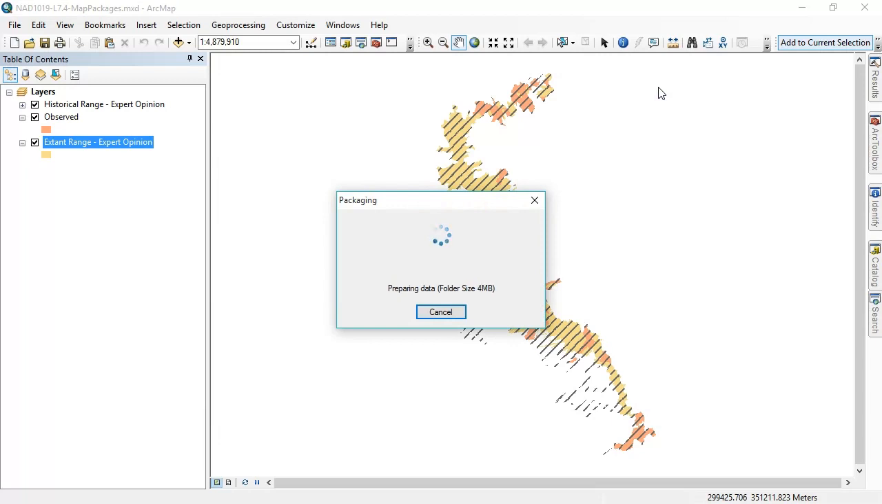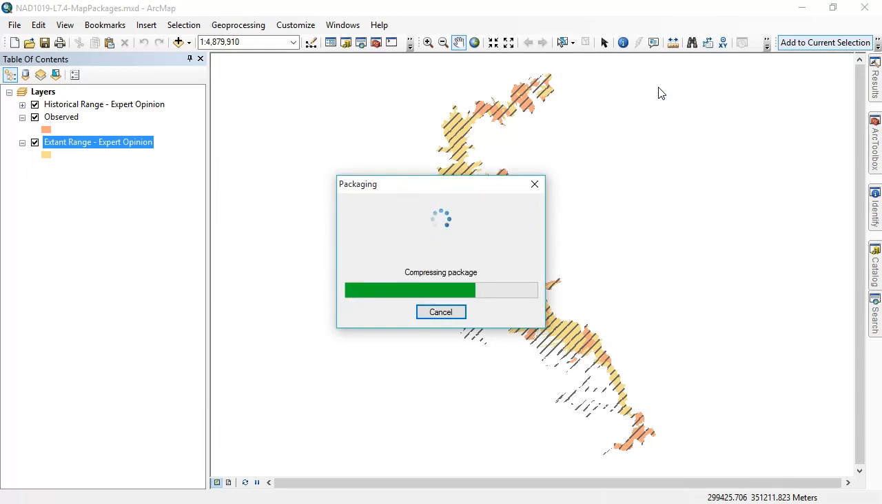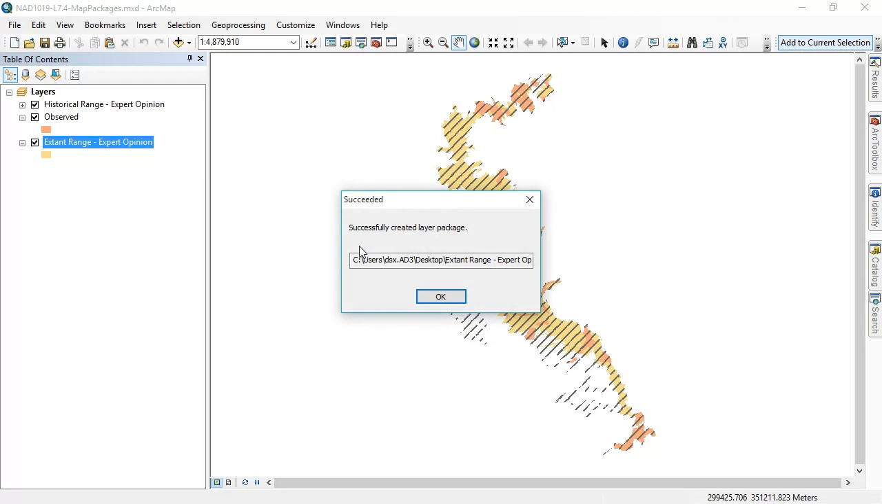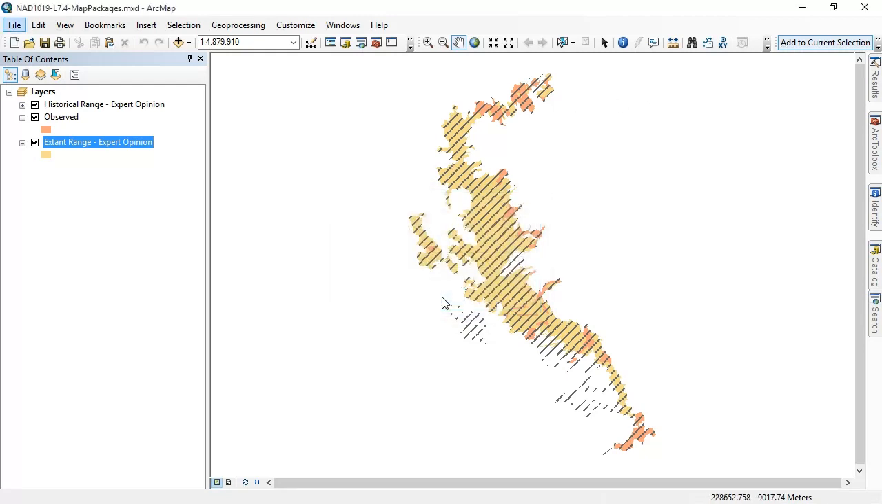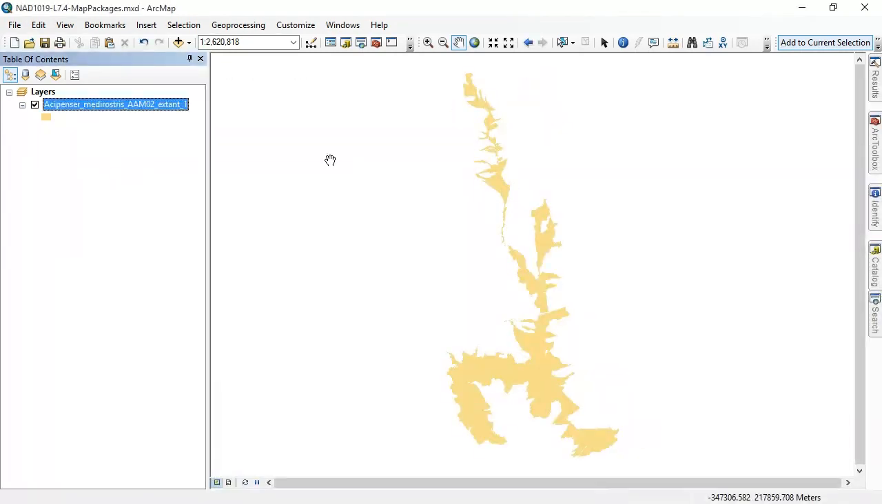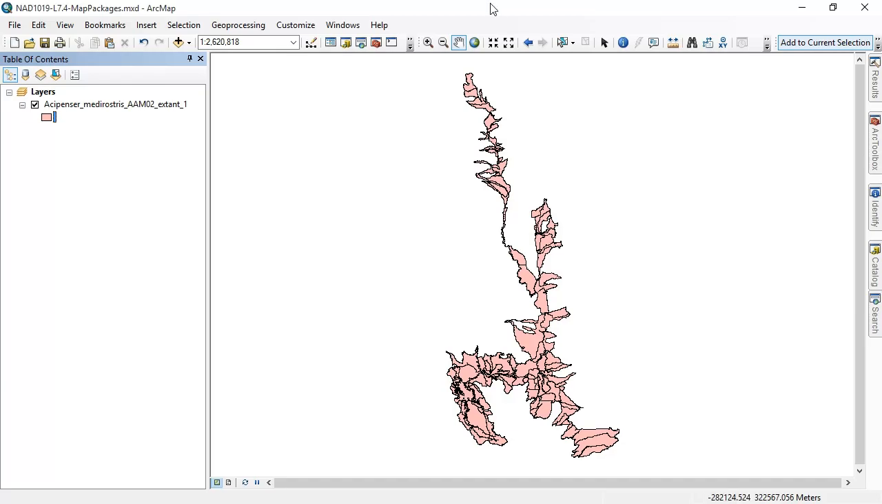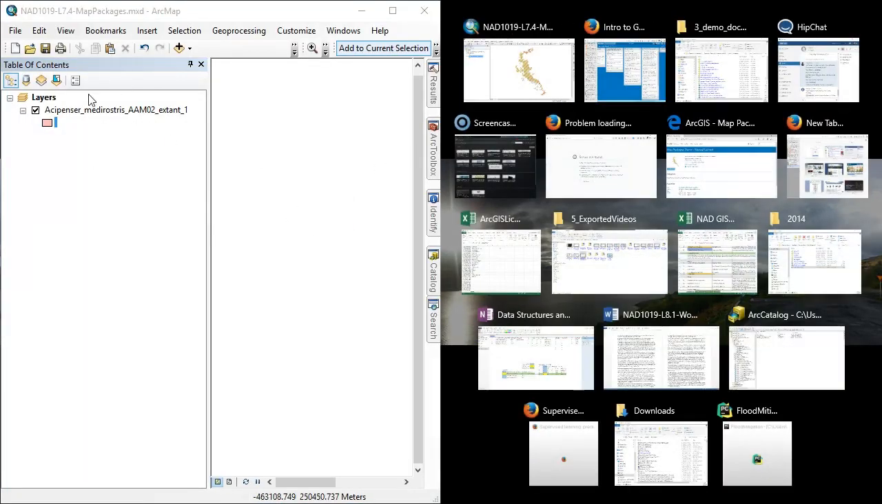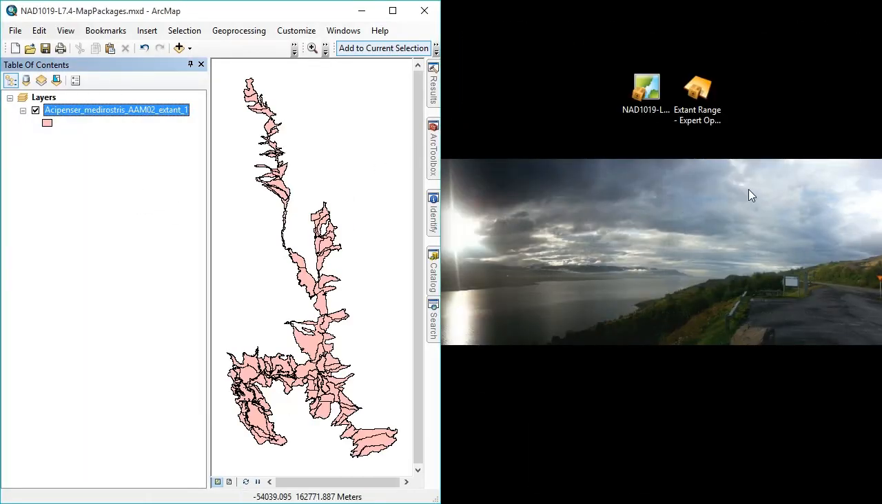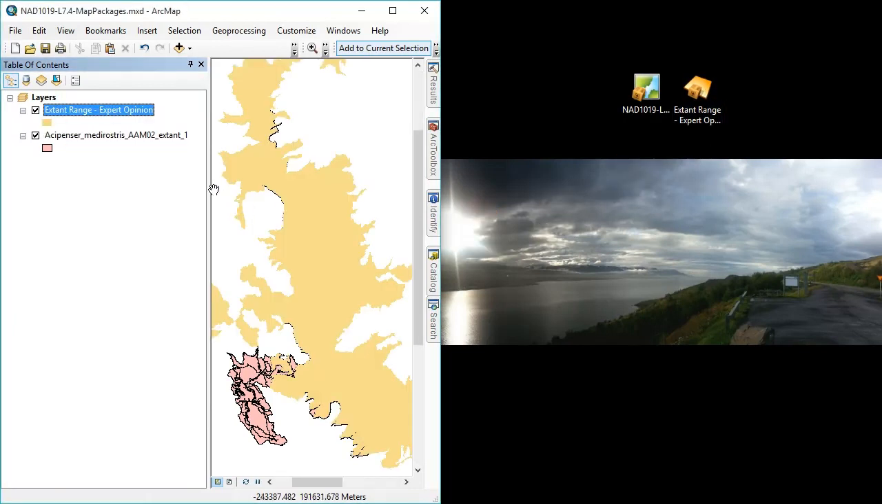And it goes through a familiar packaging procedure. It compresses the data, and it saves it out to a file for me and tells me where it is. So now if we switch back to that other copy of ArcGIS, I can then add the layer package into my map. To begin with, I'll change the symbology on this layer so that we can see better when we add the new layer on top of it. And then I will move this to one side of my screen and zoom to this layer again so we can see it. And then I'll just add this layer here via drag and drop. And there it is. It appears right on top of the map there.